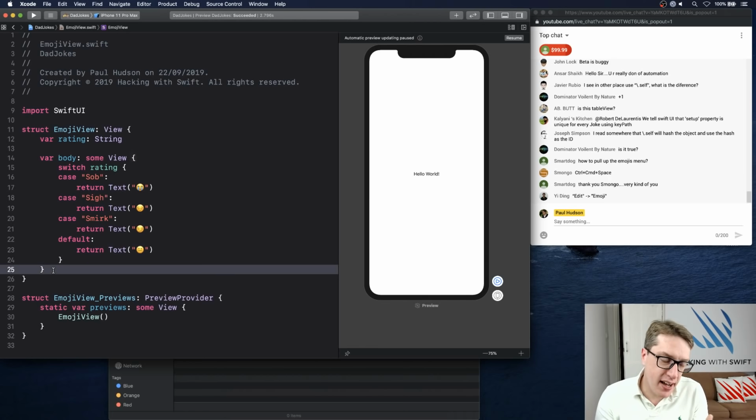And one thing I often do when I'm being super lazy is make a custom initializer. Now this is a struct, right?